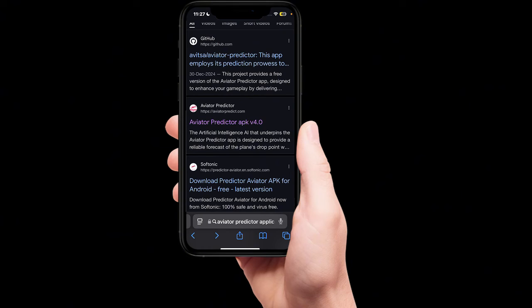So yeah, thank you for watching this until the end. This is how you can easily install the Aviator Predictor application on your phone. It could either be an iOS or Android, so please don't worry that I have done this process on an iOS, it doesn't mean it could not be done on an Android. The steps are the same.